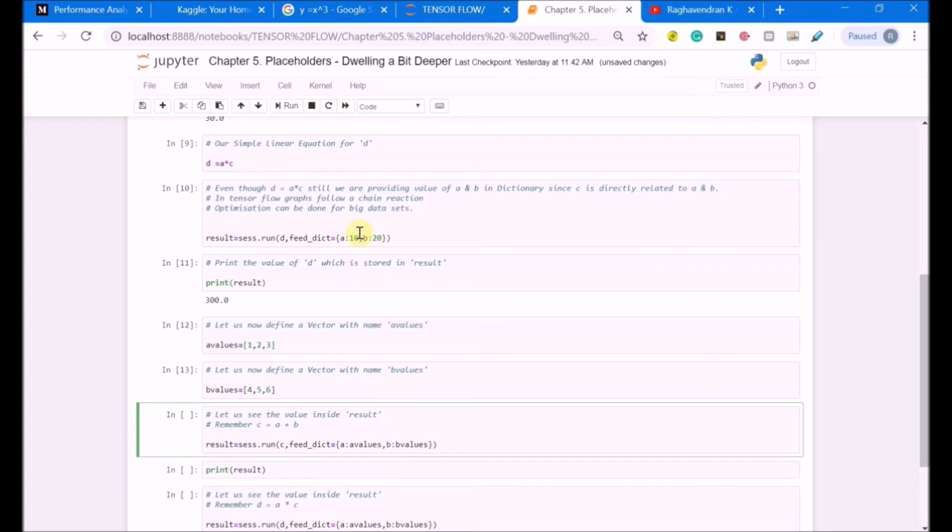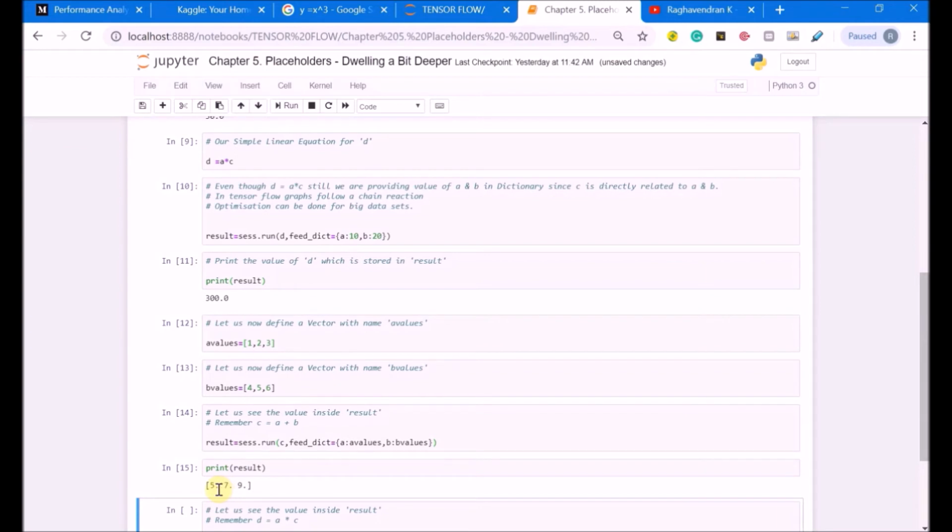Now this time it's not a single integer. It is a vector or an array. Let's run this. Time to see the results. Now as you can see, 4 plus 1 is 5, 5 plus 2 is 7, 6 plus 3 is 9.